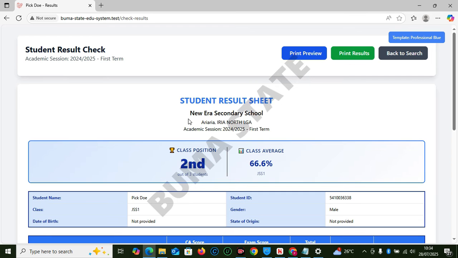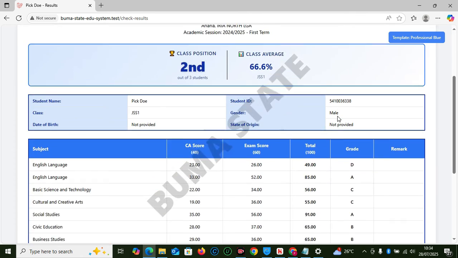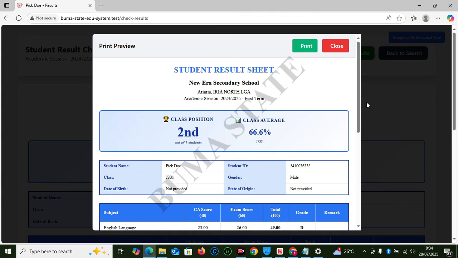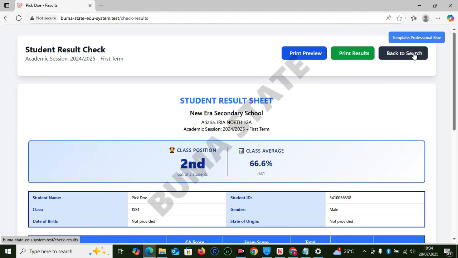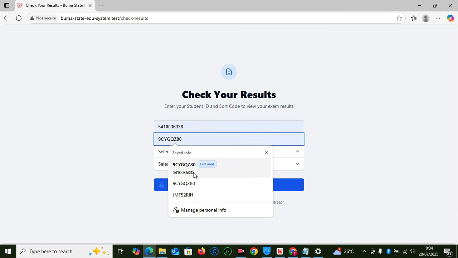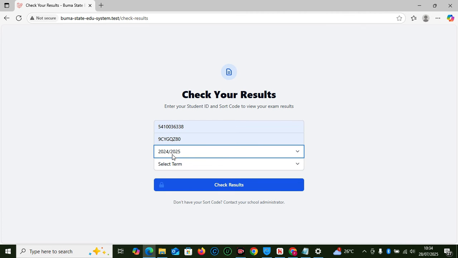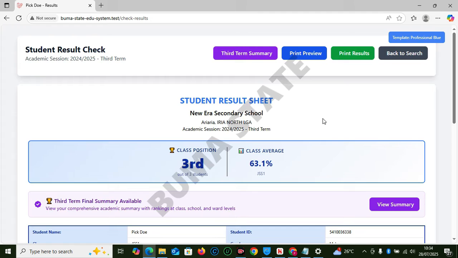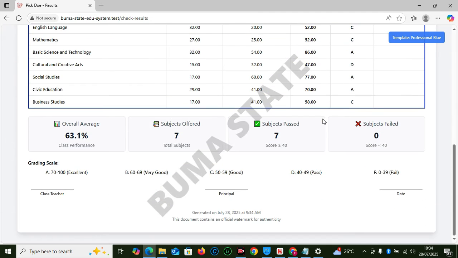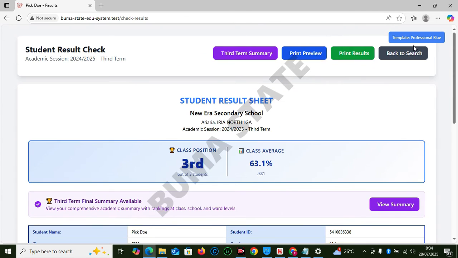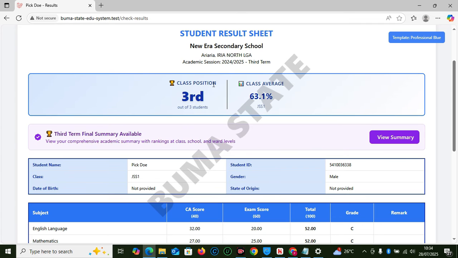And if you look at the student result management, the student check portal where they check their results, the student here can also print their results. Let's go back to search. Let's say this student wants to access the third term result. When you click the third term, you can see the third term. So this is the third term report, this is the third term result. This is for this term.